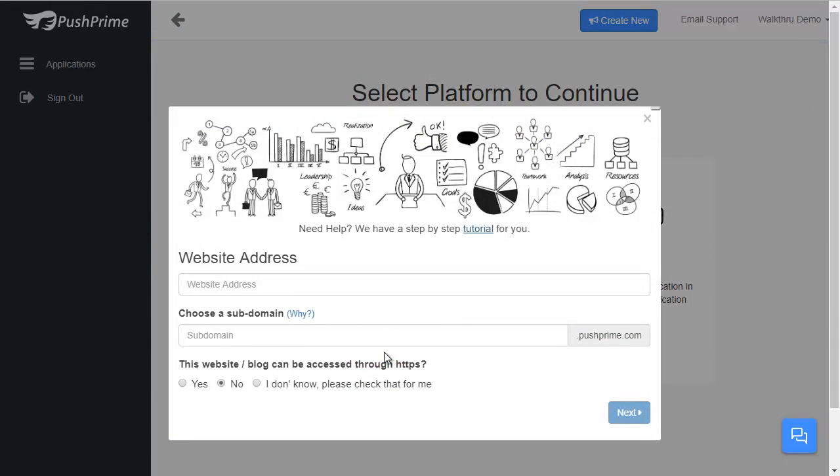It will bring up our new website dialog box. The first thing to enter is your website address. Skip the HTTP or HTTPS part at the beginning and just enter your domain name.